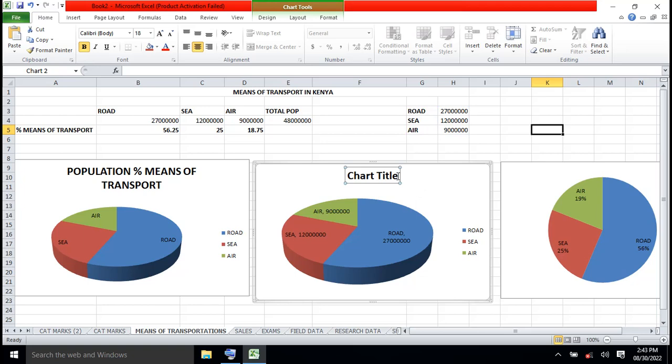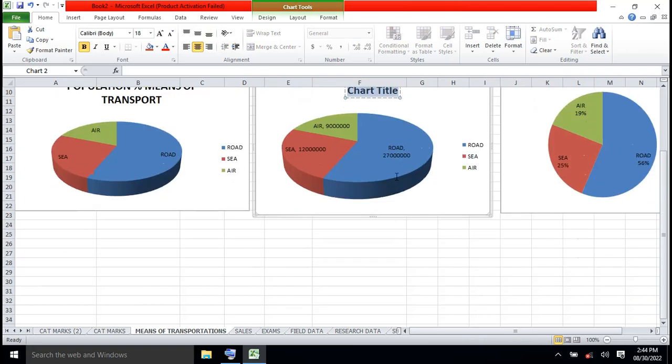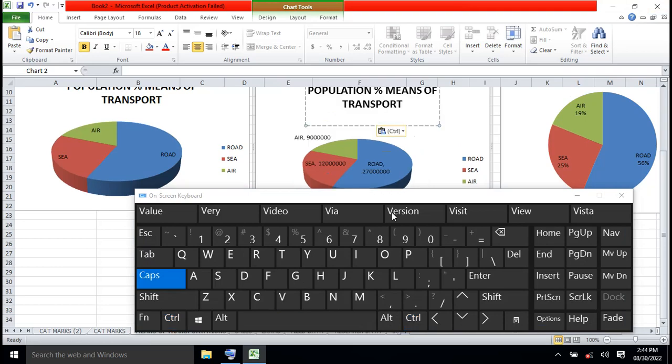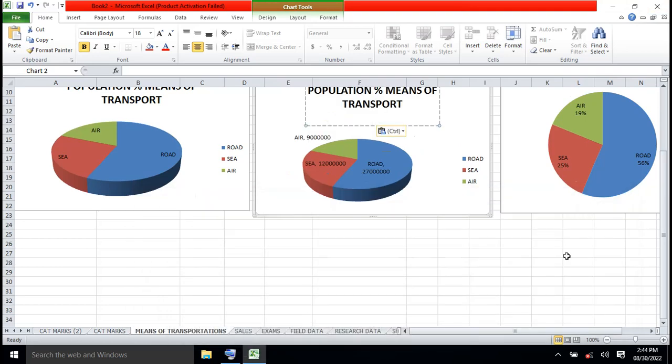So just click inside the chart title. I highlight the chart title. Okay, let's try. Click the chart title. You highlight the chart title and then you pull out your keyboard. All right, you click Control and then you click paste, and it should paste and replace that chart title with a new title.